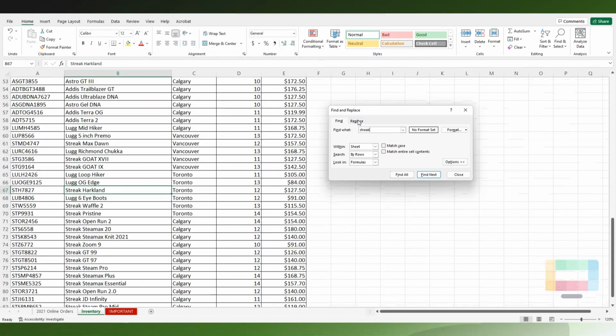So we can easily switch to the replace tab, and you can see a replace drop down opens up where we can enter the word that we're looking to replace, this streak, right? So, for example, we want to use something like stroke, right? We'll replace streak with stroke within this worksheet.